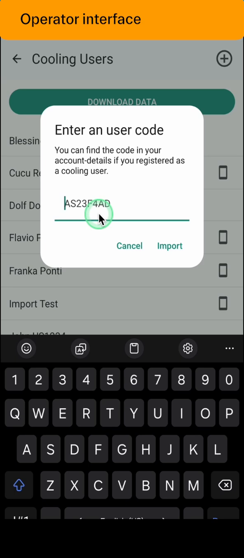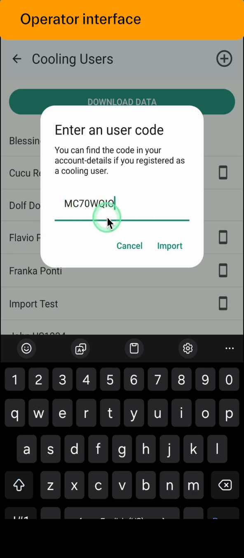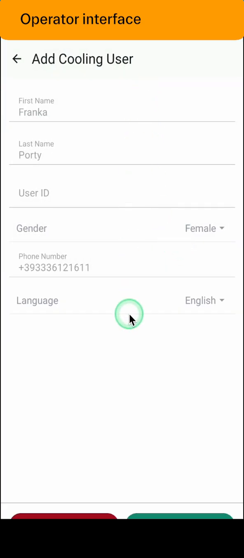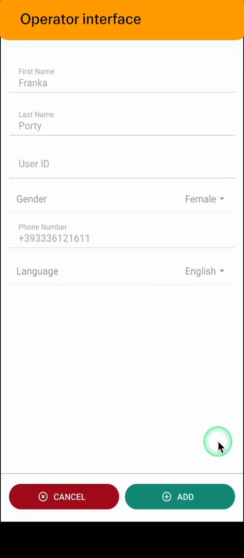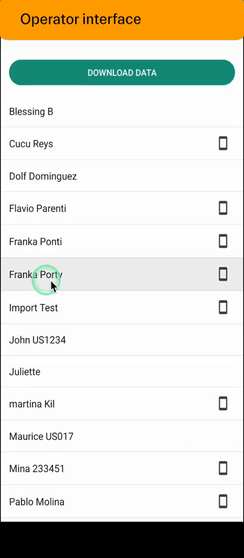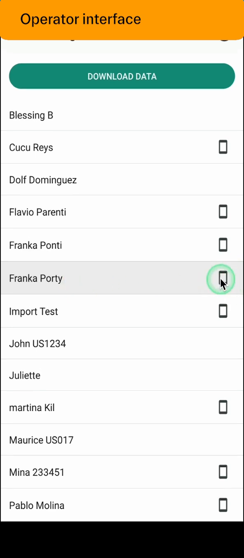Either you can tell this to them or you can send this to them, for example, by SMS or WhatsApp. This is the code. When I click on import, the cold room operator sees your details. Remember that the user was called Franca: the gender, the phone number, and the language of choice, and the operator can click on add. What this means is that now our Franca Porti account has been added to the list of cooling users that are linked to the company that the cold room operator is a part of. And this symbol here means that this user has a smartphone.